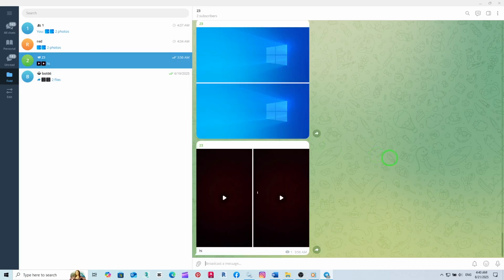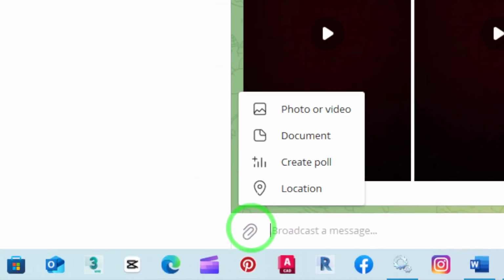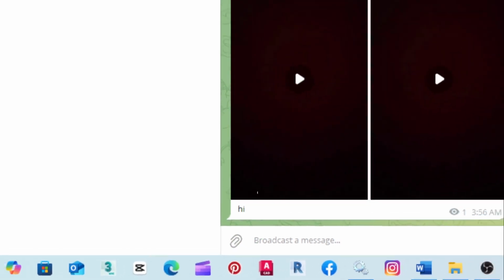Now, look for the attachment icon inside the channel's chat window. This is usually a paperclip symbol located near the message input box. Click on this icon to open the attachment menu. From the available options, select Photos and Videos.